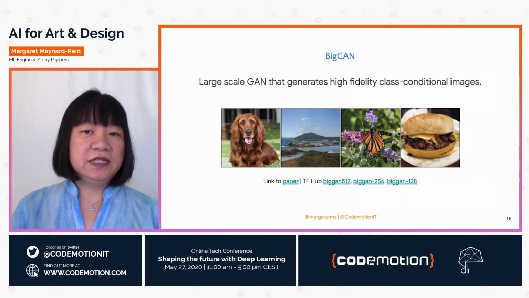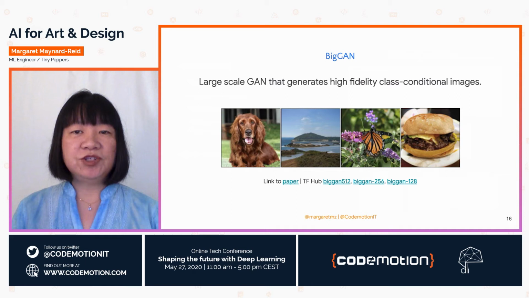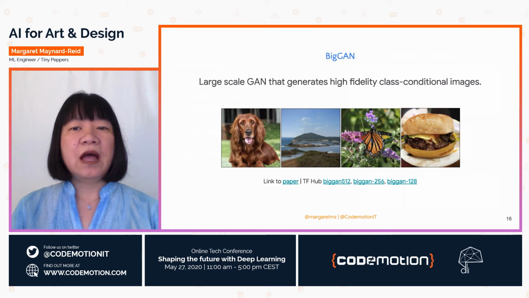In 2018, Google researchers experimented with BigGAN, which is a large-scale GAN that generates high-fidelity class-conditional images. I have included a link to the paper and several BigGAN variation models on TensorFlow Hub, where you will also find the Colab notebooks that you can play with.